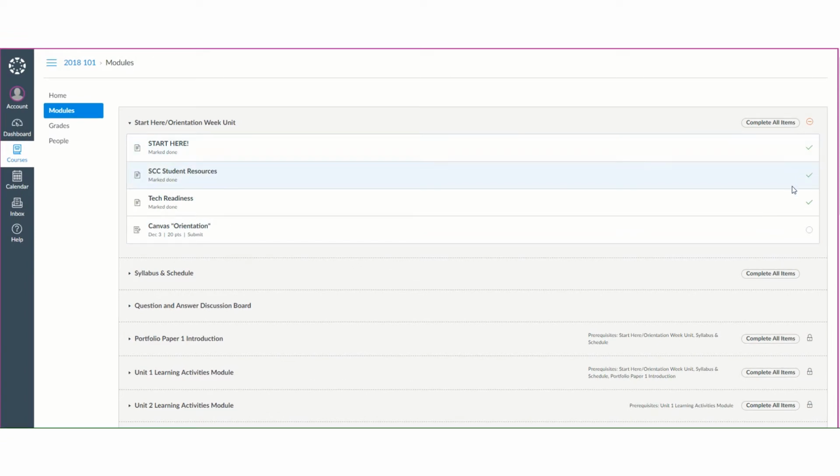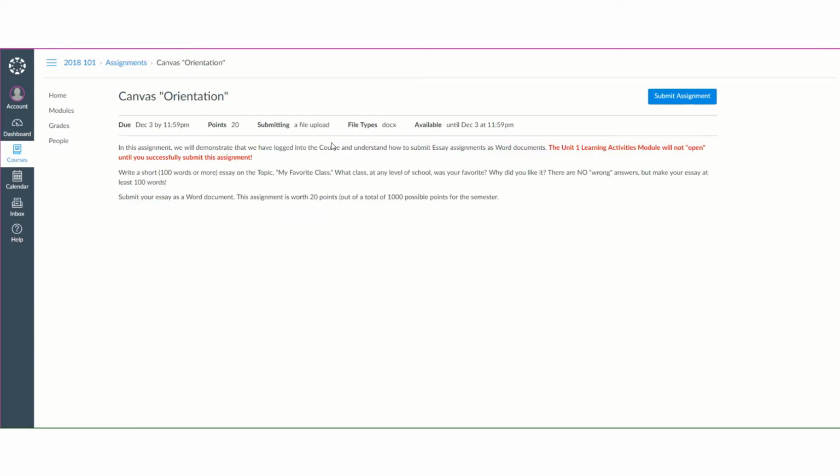Now that we've read and reviewed these 3 items, you see the 3 green check marks, we can submit the first assignment. It's just a brief Canvas orientation assignment, and what you will do is you will demonstrate that you can submit a Word document as an assignment on Canvas.